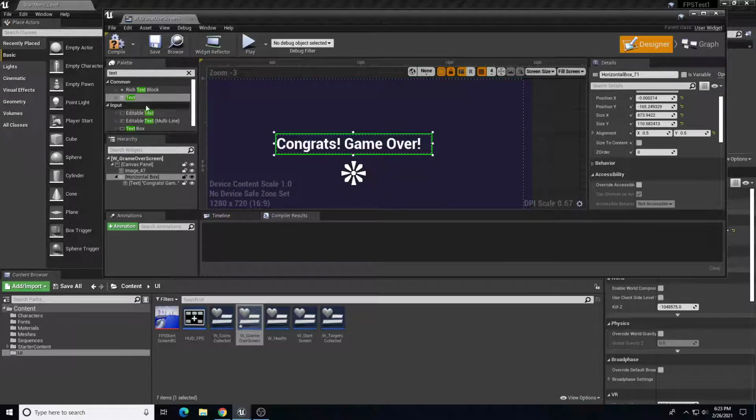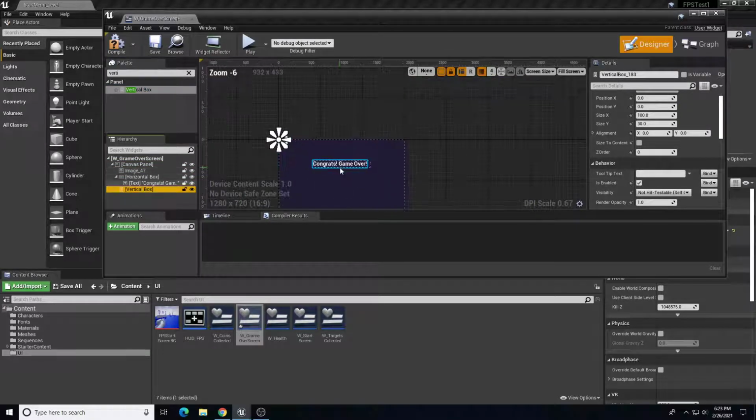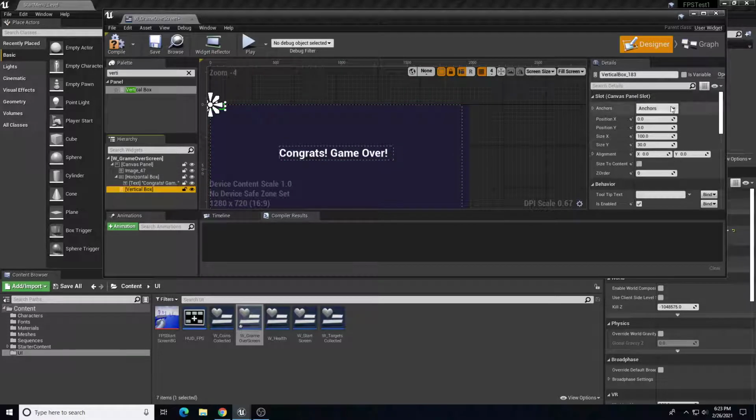Something like that. And then we're going to add a vertical box for our buttons. Put it to our canvas, go to our anchors, and then we'll center that. Put our values of position X and Y at 0. We're going to need a much bigger box for this, so we'll drag that out. And then we'll add some buttons.